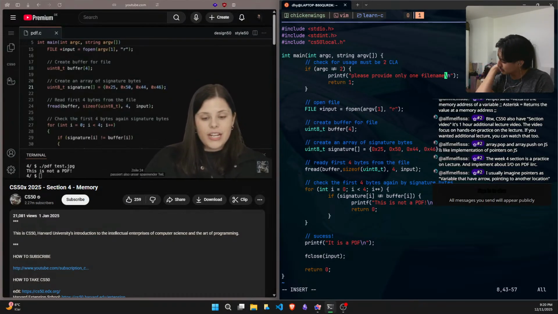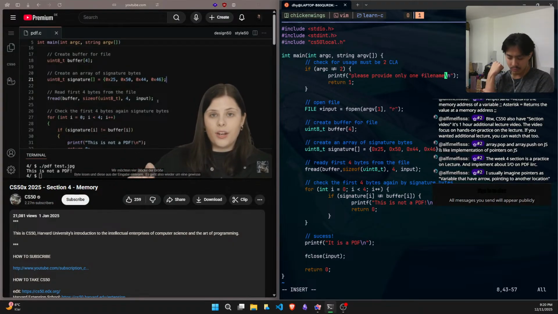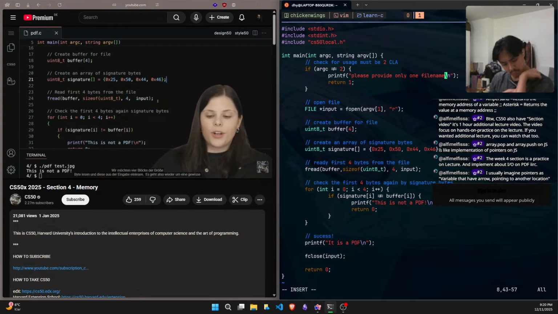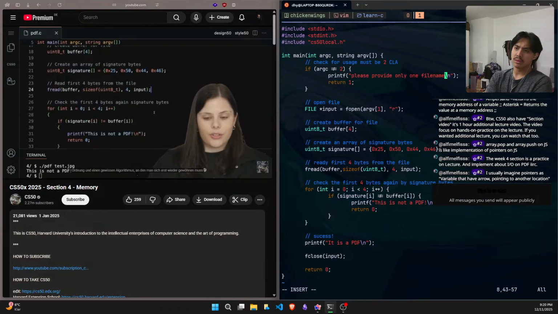Okay, so line 24 is where our juicy stuff happens. This is where we're reading those 4 bytes of information at a time, and we're using our new functions that we just learned. As again, fread is structured in such a way that we want to read to buffer, we want to read 4 blocks of size byte, and we want to read it from input, right? So there's some order and algorithm to it once again that you need to get used to.